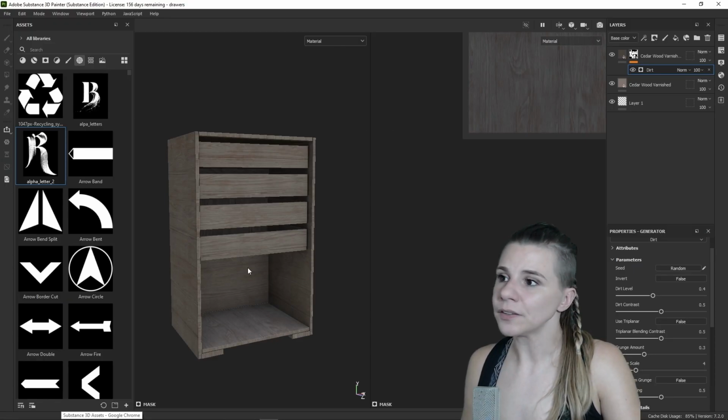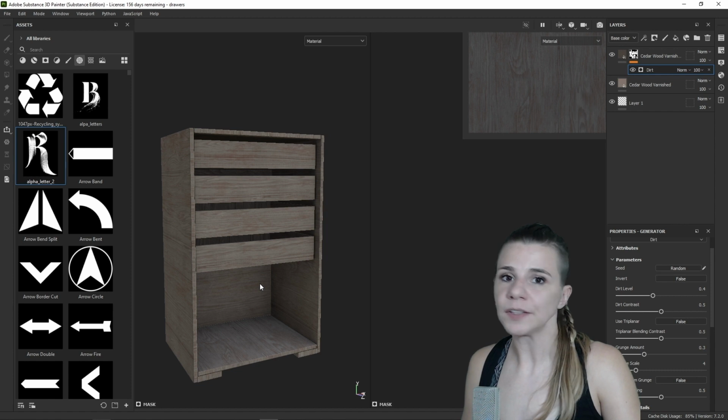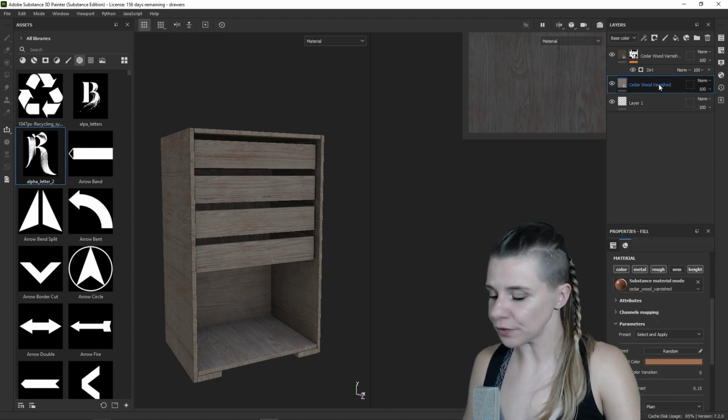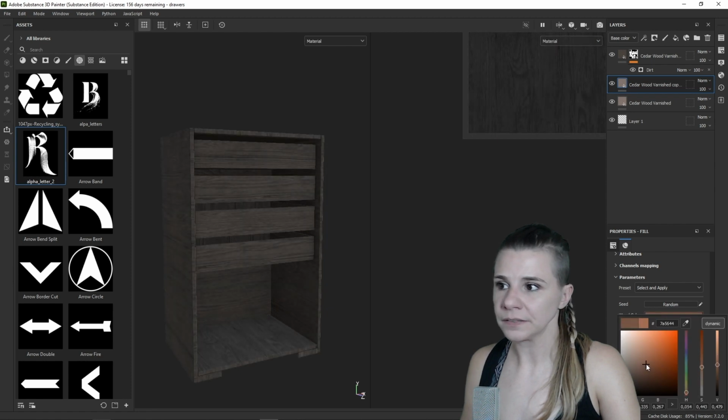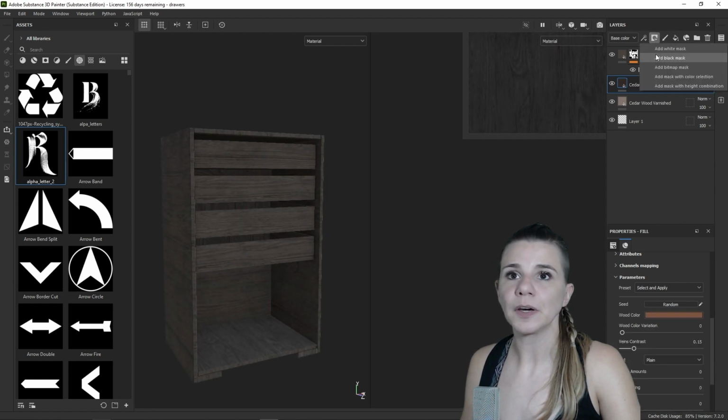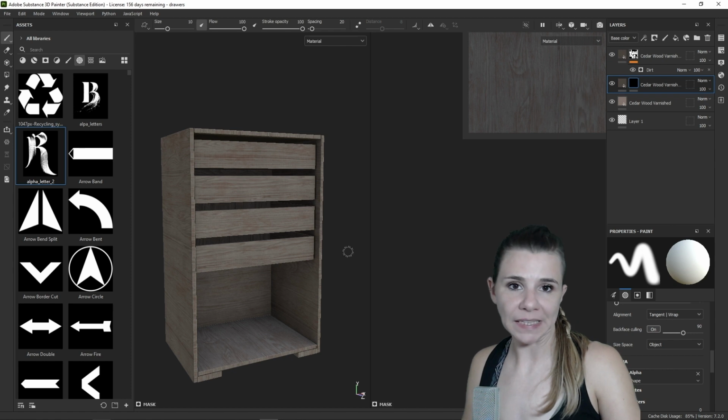Then I want to add the little wood details I had in the corner. Because it's basically the same wood but darker, I will once again duplicate my layer. Then I will change the color to make it darker. And then I will put a black mask. Black mask will make it disappear.